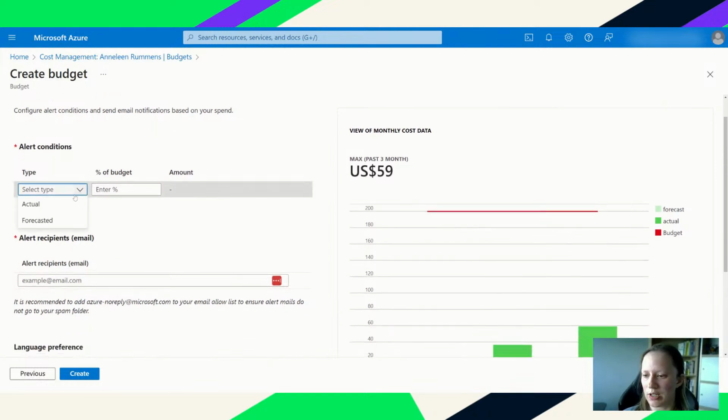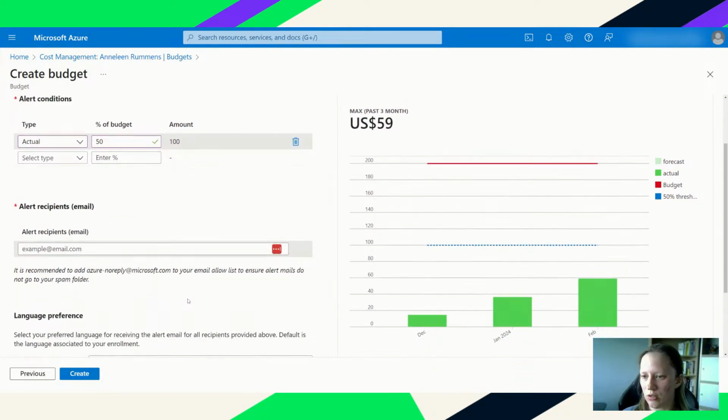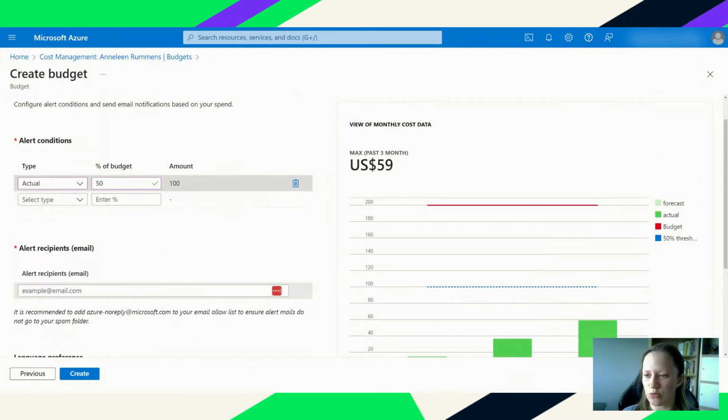For example, I'd like to be warned if you already used 50% of our budgets. Then we can edit that like this, and then add an email address to send the alert to. You can change the language of the alert to any you want. You can also choose to either go for the actual use of your budget or to the forecasted use, which is the use you will likely have in the next month. So in that case, you will be warned earlier if you go over your budget.